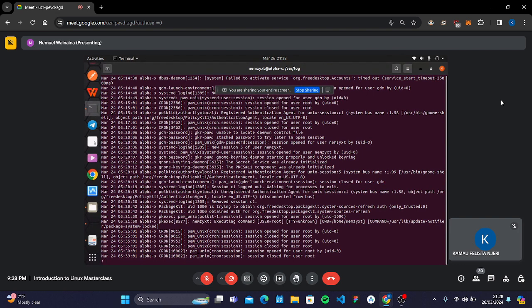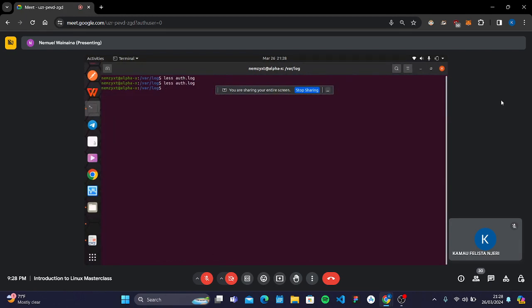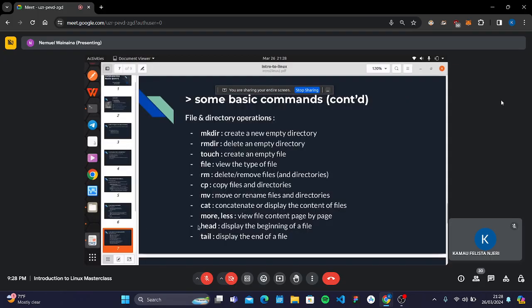So if you want to look for the occurrence of a particular word or a particular name, we're able to do it from here. So that's the more and less commands. They allow us to view the contents of big files, but in a more convenient manner from the command line.